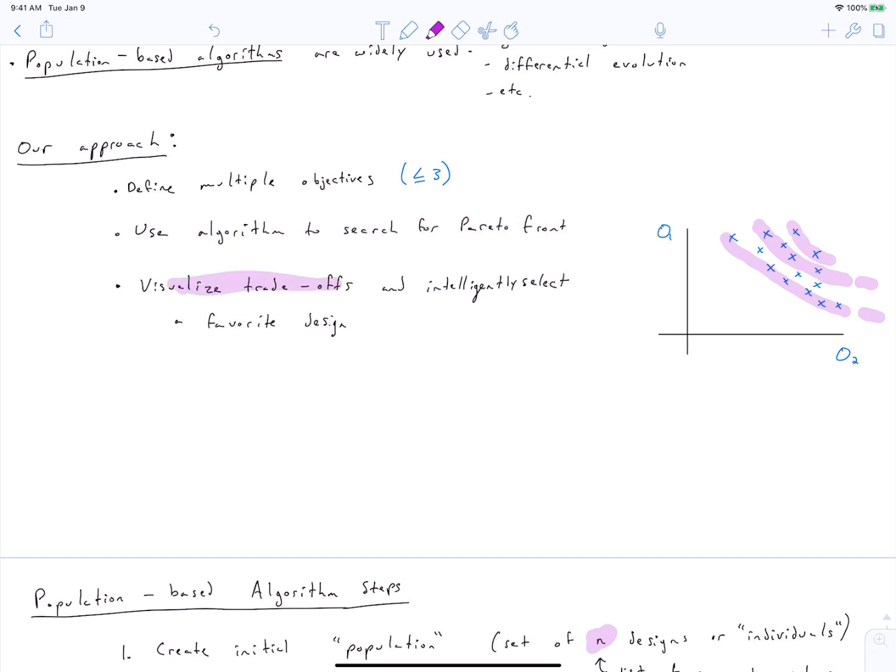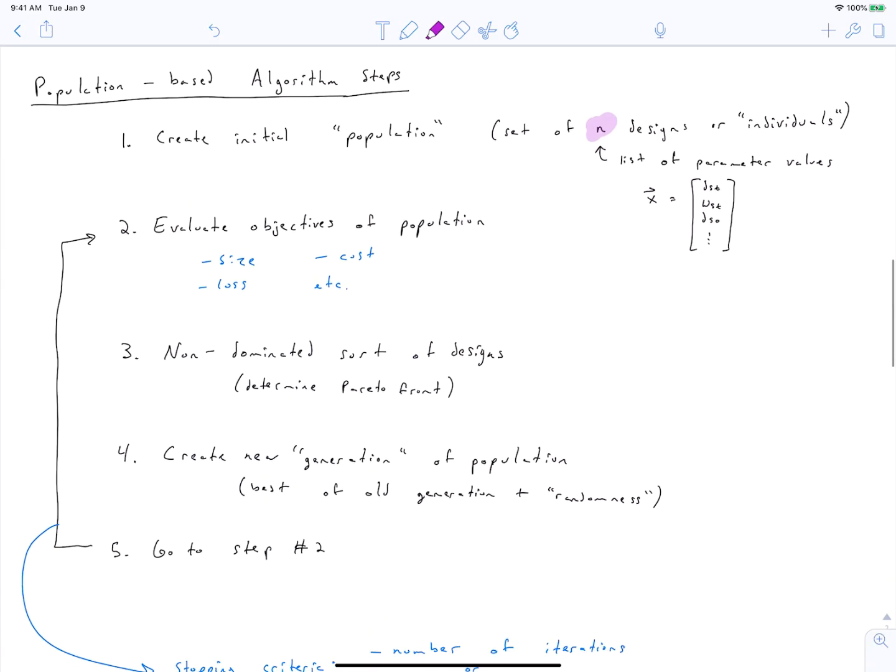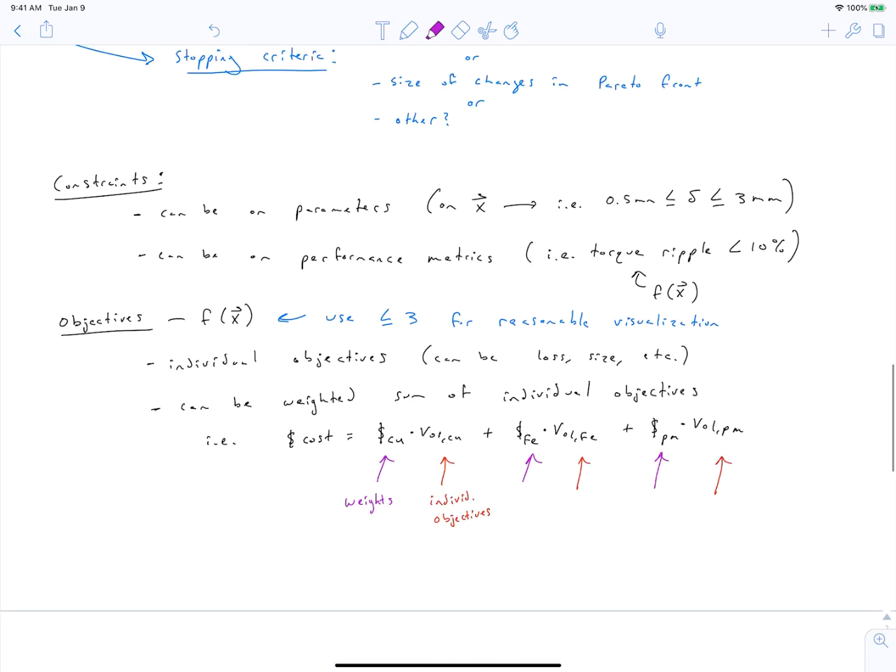Then we will visualize the Pareto front and intelligently evaluate the trade-offs of picking one optimal design over another optimal design. Finally, we outline the steps of an optimization algorithm from the perspective of us being users of that optimization algorithm, and realizing that we're going to have to link in our motor design expertise when it comes to parameterizing our designs and evaluating our designs. And finally, we've talked about constraints on optimization and a little bit more context on the objectives that we use for our optimization.